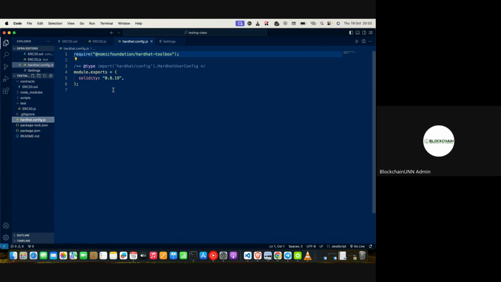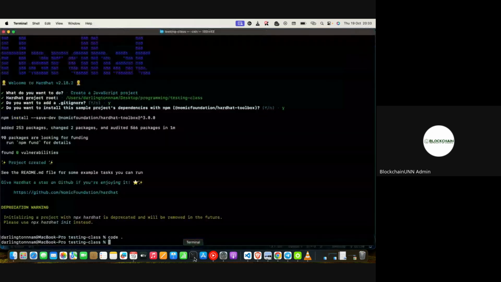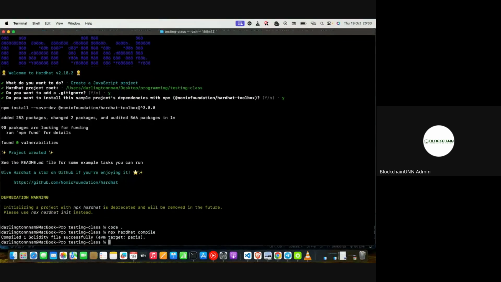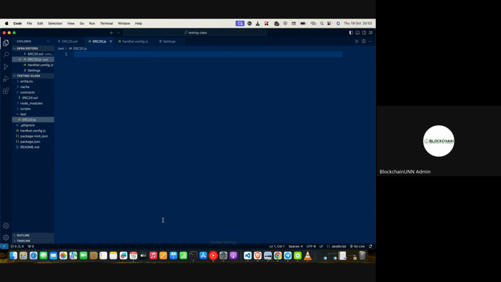The only thing we're going to be installing at some point is our code coverage tool. But aside from that, I think we could just compile our smart contract, and we're going to do that using the npx hardhat compile command. And once we have that compiled successfully, we can now get started.